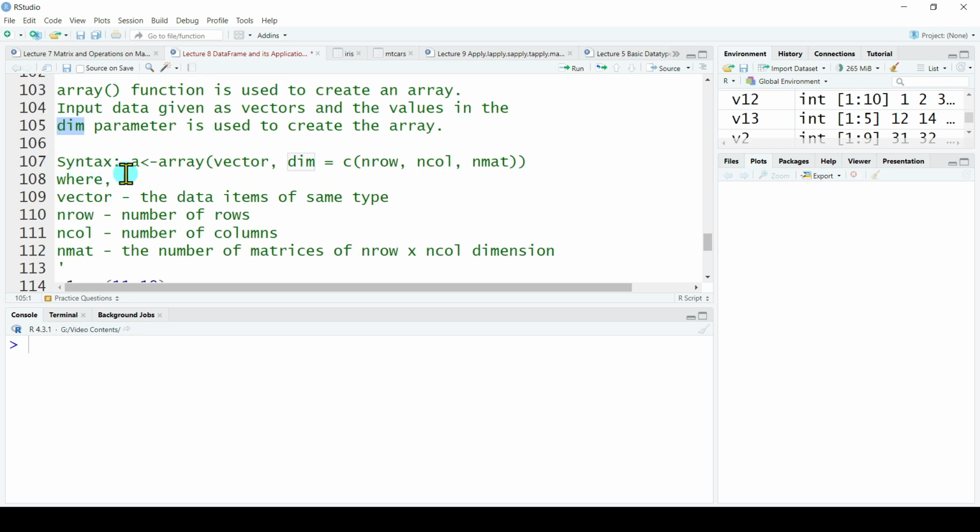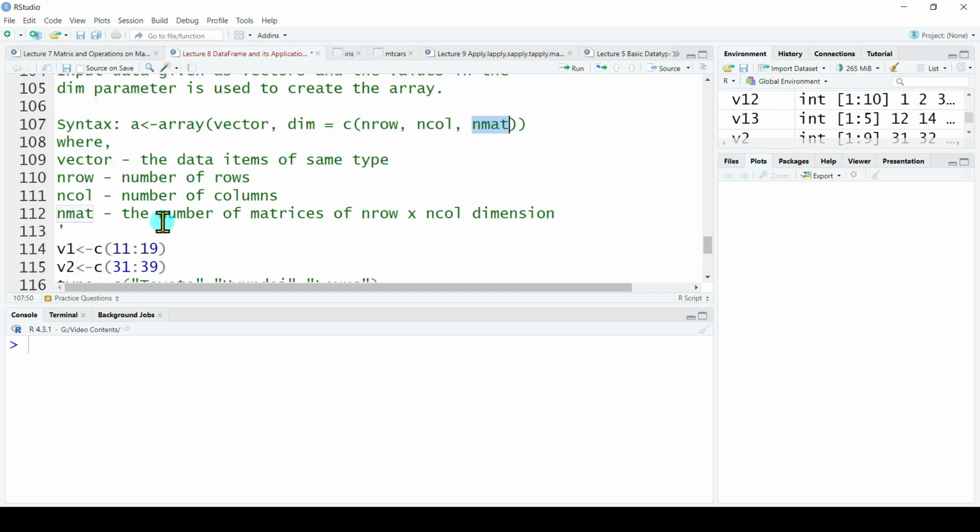The syntax of array, you have to use the array function. Inside the array, you will pass the first parameter as the vector, that is your data, and then the dim parameter, which will tell us how many rows, how many columns and how many matrices, and the details are given here. So let me take you to an example.